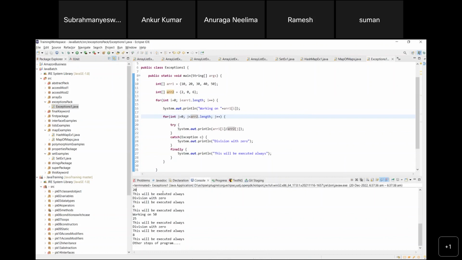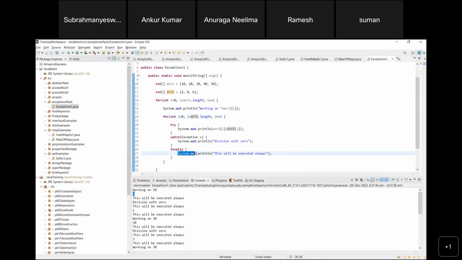See, first it is working on 10. So 10 divided by 2, no exception is raised, so it printed 5, and that means this statement is executed. Now it came to the finally statement and it executed; this will be executed always. Now next is 10 divided by 0. It will cause an exception, so it will execute this one, division with 0, and then the finally statement is executed.